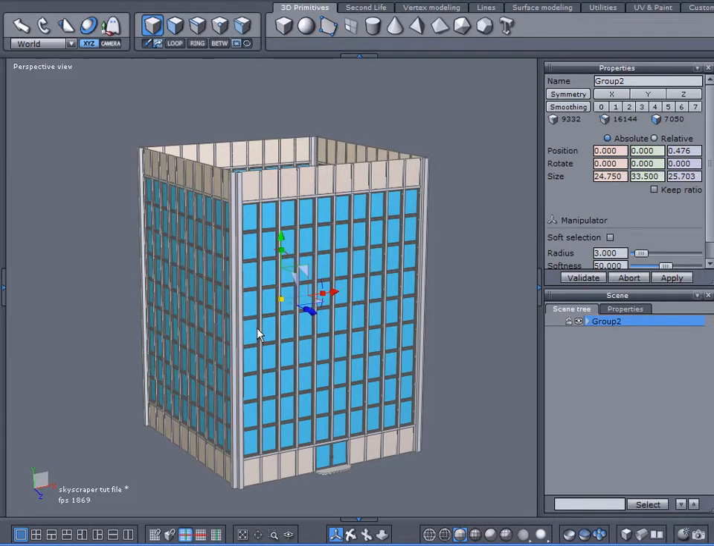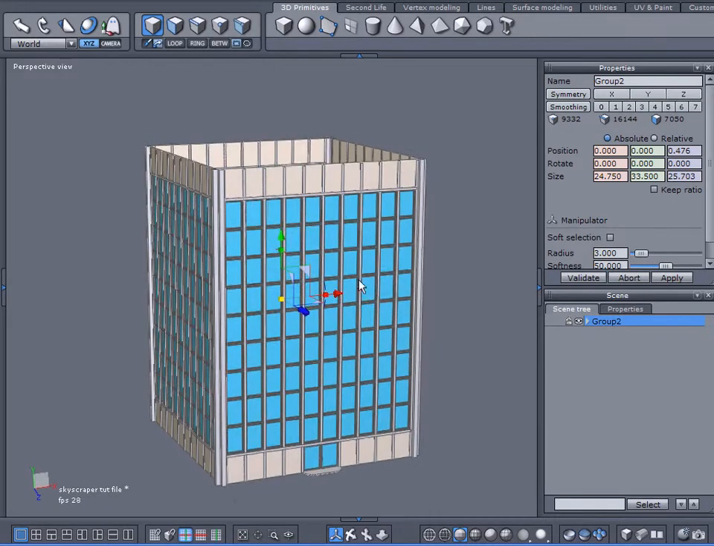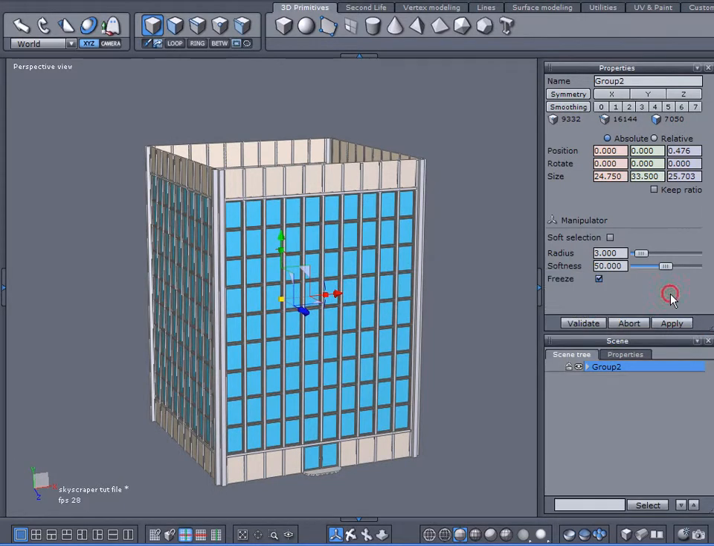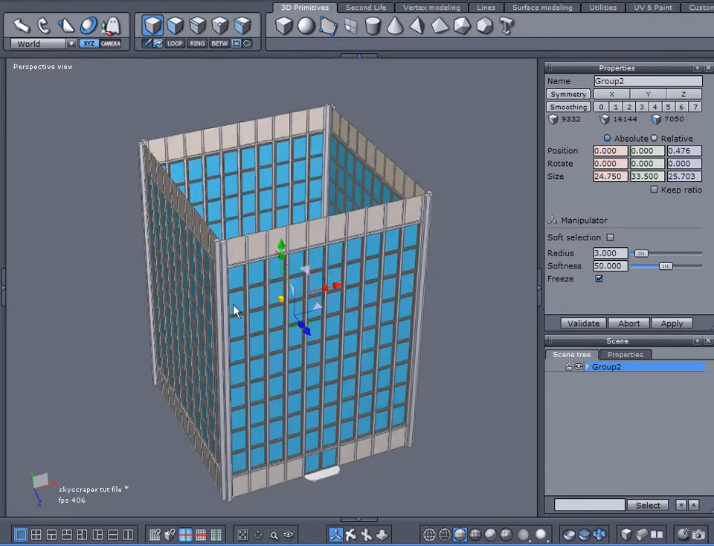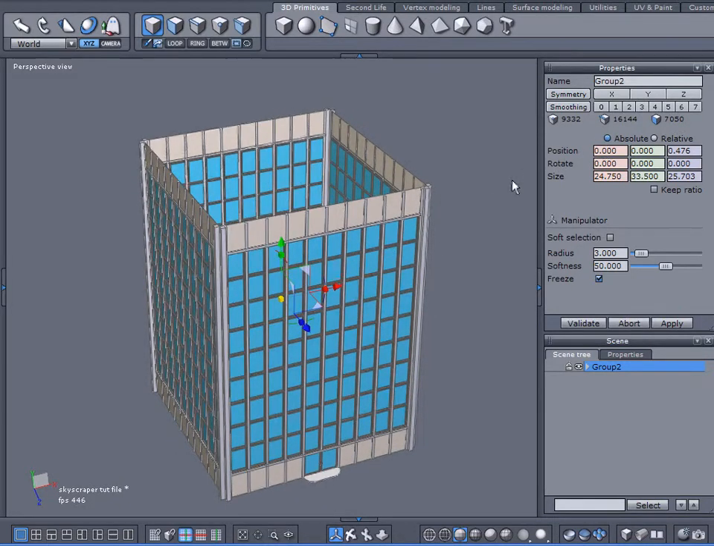My name is Gary Miller, and continuing on with our building, I went ahead and grouped everything together and centered it in my scene in the middle of my 3D universe. Now you will probably notice that I just said I centered it, but if you look at the coordinates here, the X is at 0, the Y is at 0, but the Z is at 0.476.